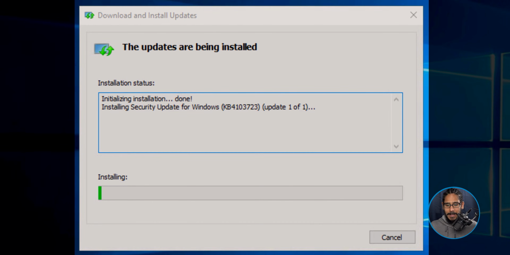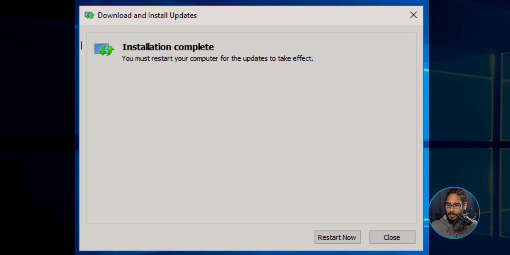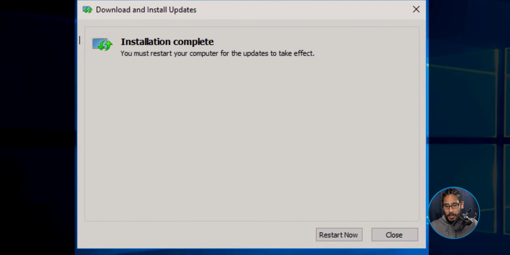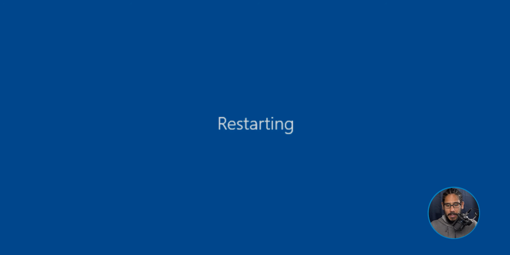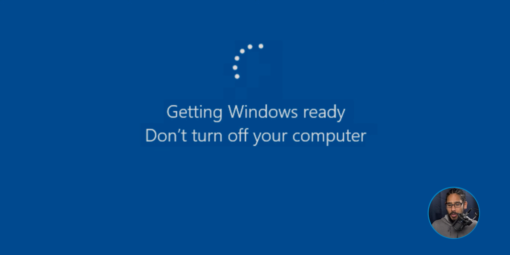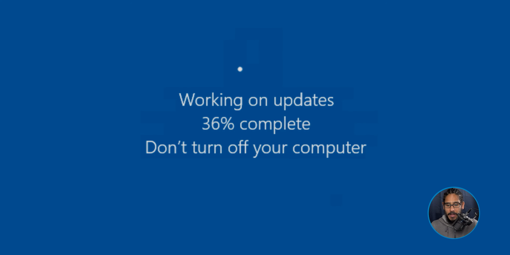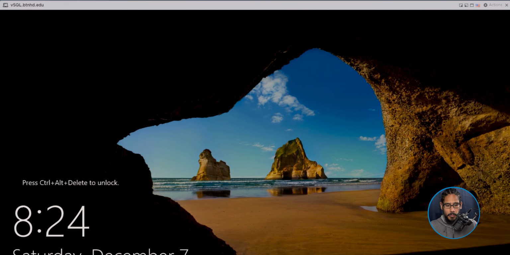And once it's completed, you're going to get this. You need to restart the machine. So just click on restart. It's going to start restarting. And then it's going to start getting Windows ready. Eventually, it's going to give you this, working on Windows updates. That's why I said it takes about 45 minutes. Eventually, boom. Now, yes, it's here.